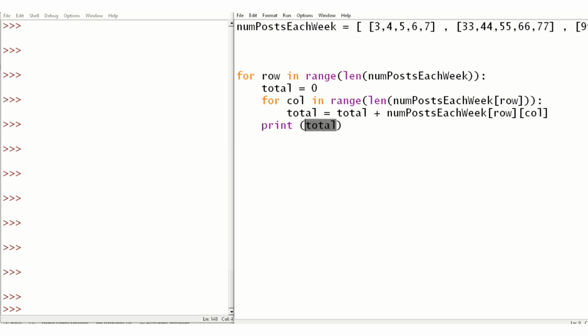And you can print what the total is. So it'll have looped round, added 3 plus 4 plus 5 plus 6 plus 7, and then it'll come out the loop. Now it's not come out the second loop yet because it's still in there. So it'll print the total, then it'll finish that loop, and it will go and increment what row is.